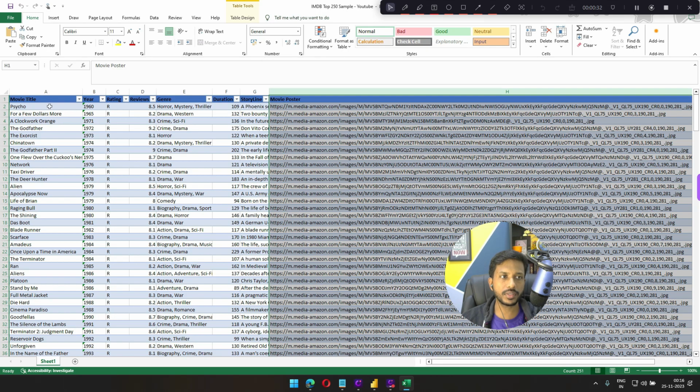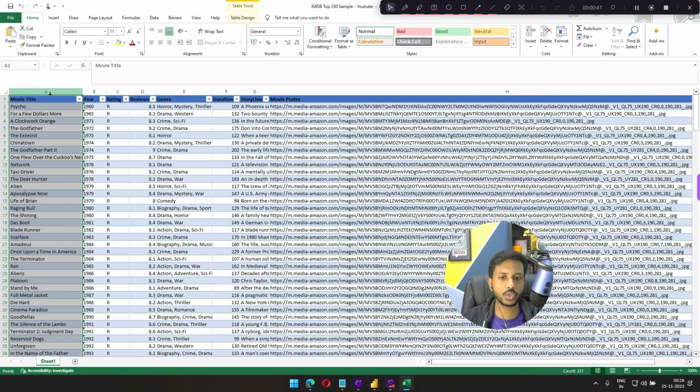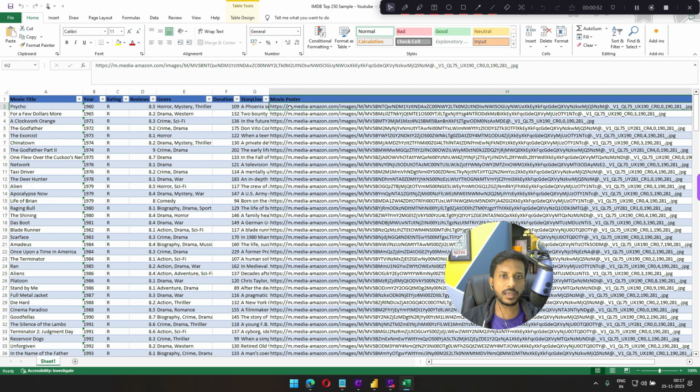So basically we have this list of 250 movies which I've got from the IMDB website. Here we have the movie title, which is 250 movie titles, and the year of those movies, rating, reviews, which is a number, and then we have genre, duration, storyline, and the main column, which is movie poster. This particular URL is where we have the image of that particular movie. So we have all the URLs for all these 250 movies.